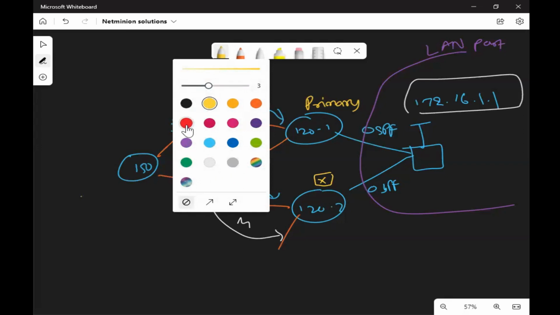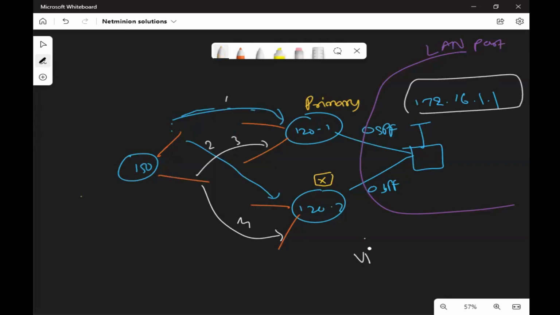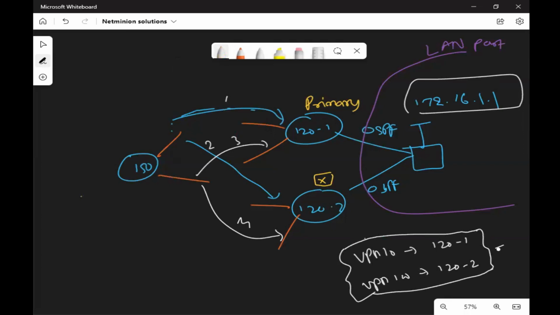My question is, for VPN 10, the primary should be 121. For VPN 100, the primary should be 122, and that you need to do by yourself. If you could not do it, you tell me, I will help. No, I can do it. It's very simple. It's not hard. You please try. I'll try it. I'll take a look at the video and try.